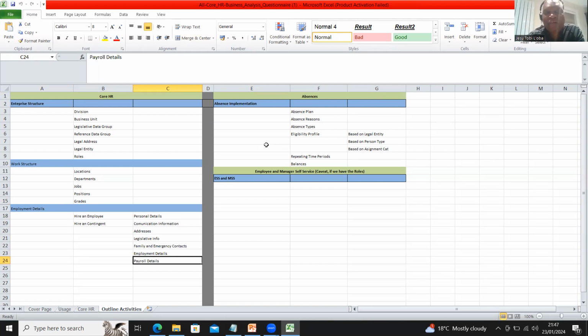That's very important. And if I go quickly to absence, you can see this is what we would need to set up for absences. Every sick leave or annual leave or bereavement leave or hospitalization leave or doctor's appointment, you set them up. It's called absence plan. We'll set them up here, but I'll show you what the reasons are and also the absence type, eligibility role. The eligibility profile, I will teach you guys how to do. These are pretty straightforward to do. Repeating period and also balances. These balances are more like balance transfer. I will show you guys later on how to do this.